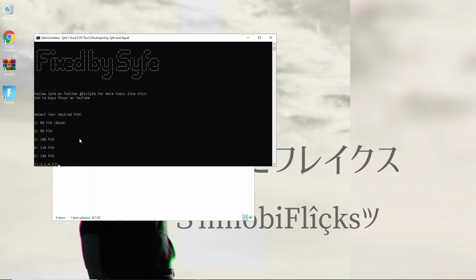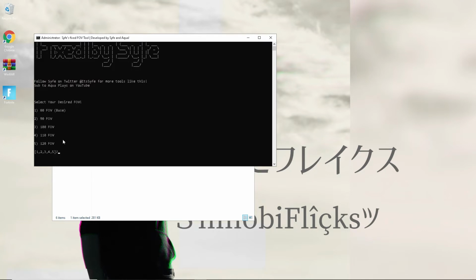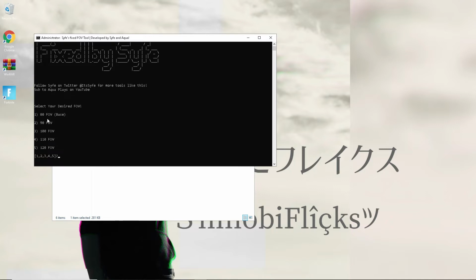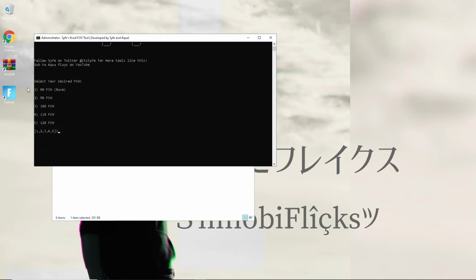And then once that's finished extracting, you can come down here and you're going to see this FOV tool fixed by Saif. Follow Saif on Twitter. This may work for you, however this method did not work for me. But basically these are the FOVs that we can use. 80 is base, but you can go up to 90, 100, 110, 120. 120 is the most FOV you can get. But I would suggest either 90 or 100 because it gives you that stretched resolution feeling.